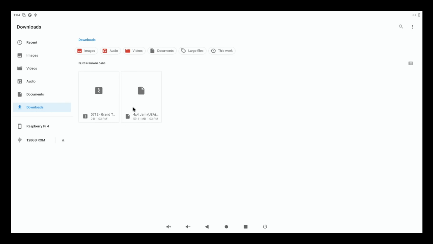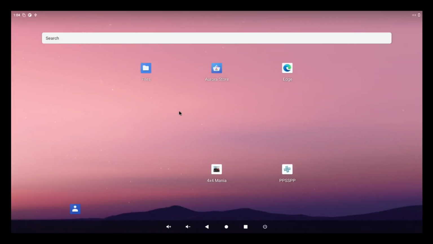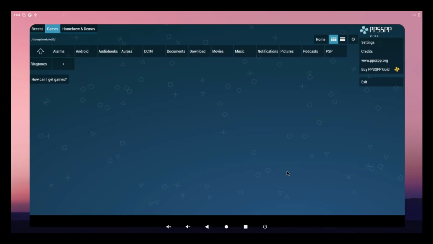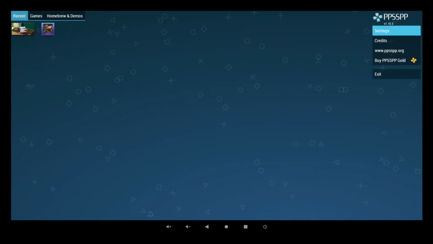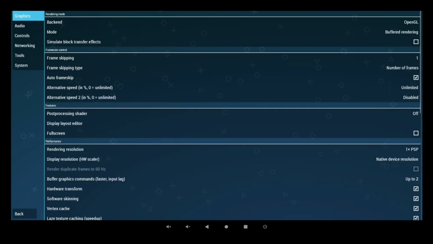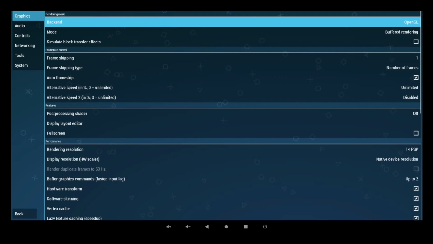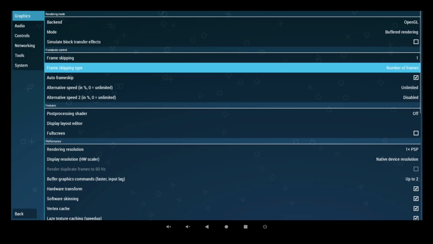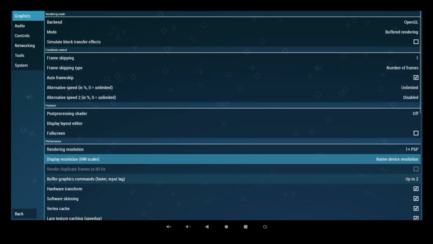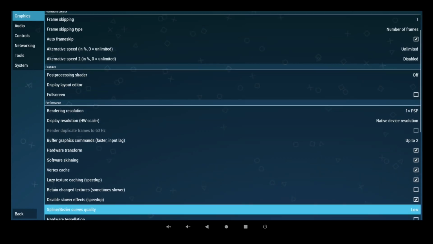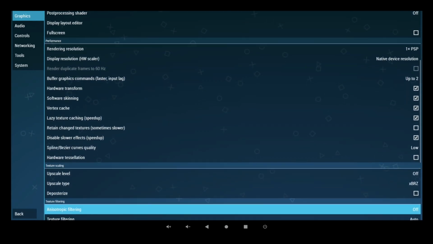Okay, well, I'm going to try the 4x4 game anyway. So that'll probably just copy over in the background. So PSP. Okay, so I've been playing around with the settings because it was running pretty bad before. And here's the settings I'm using. So I'll just go down through them and you can see if there's anything that you need to change on yours to make it run better.